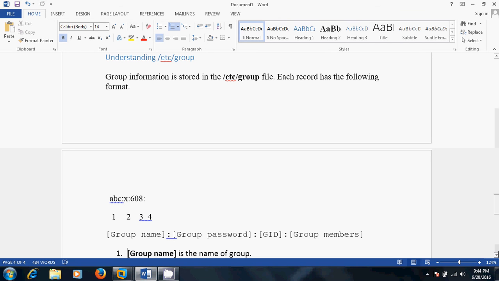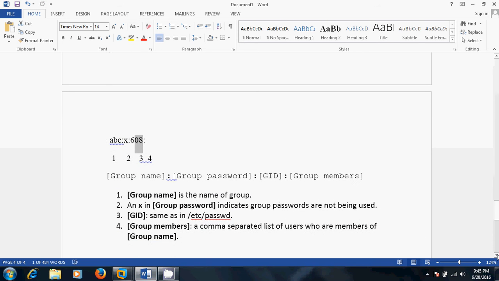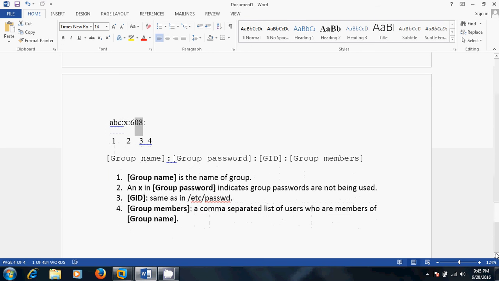First one is the group name. This is the group name. X is the group password, which indicates group passwords are not being used. And the third is the group ID, the same as in /etc/passwd. And the fourth one is a comma separated list of users who are members of the group. Okay, now let's move to our terminal.